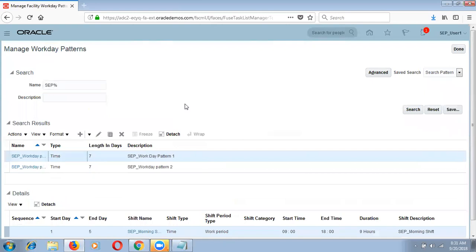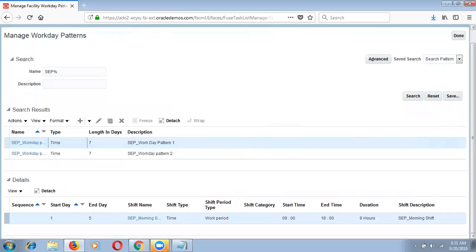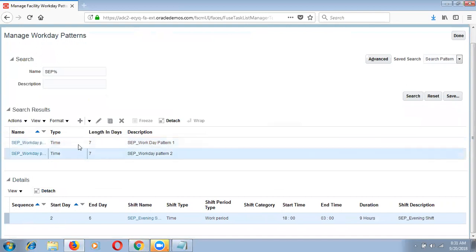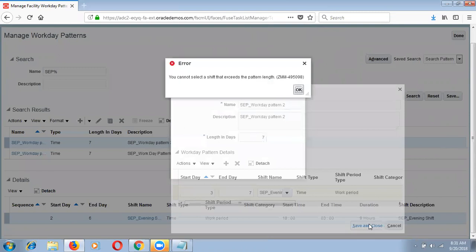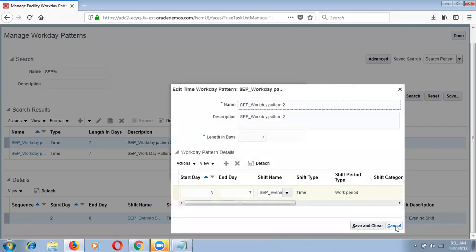So this is one workday pattern. Pattern 1, which is length in days 7, 1 to 5. This is pattern 2, which is length in days, from 2 to 6. Just let me edit. Okay. Just tell me, if I choose 3 to 7, why is the system not allowing this? Any guess? The same thing will be allowed. Okay, so I will show you.